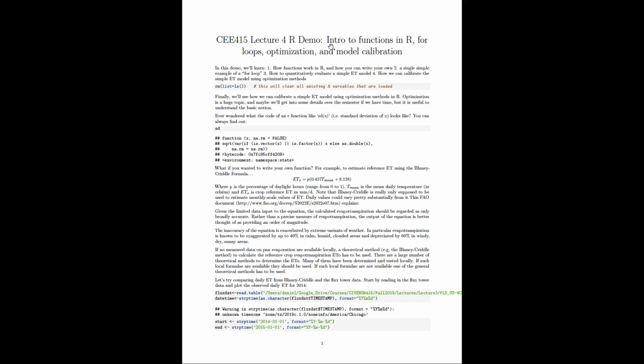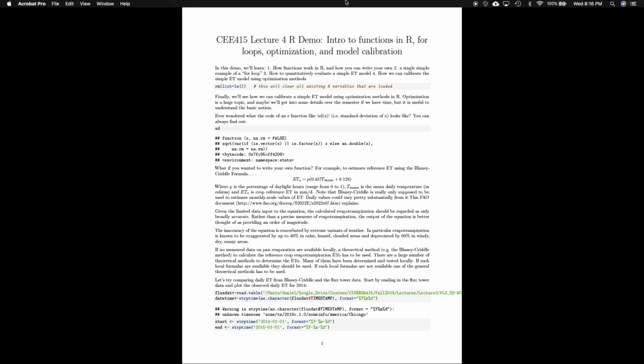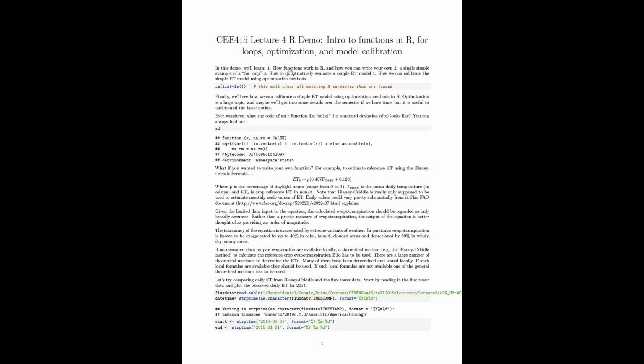So this is associated with lecture 4, although we're really going to be touching on some ideas that we're going to use later on in the semester as well. So let's see, what are we going to do? We're going to see how functions work in R and see how you could write your own function. We're going to see a simple example of a for loop. We're going to evaluate a simple ET model and then see that that ET model doesn't work very well, but that we could actually calibrate it using some sort of optimization method.